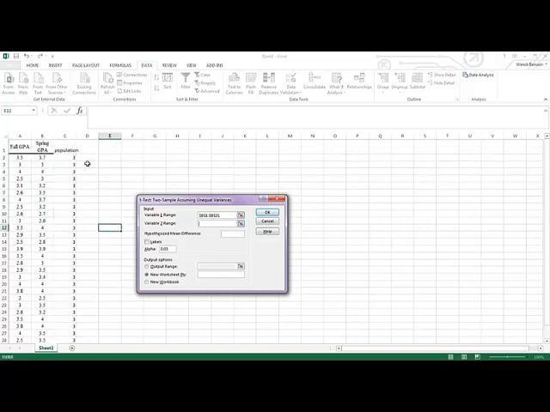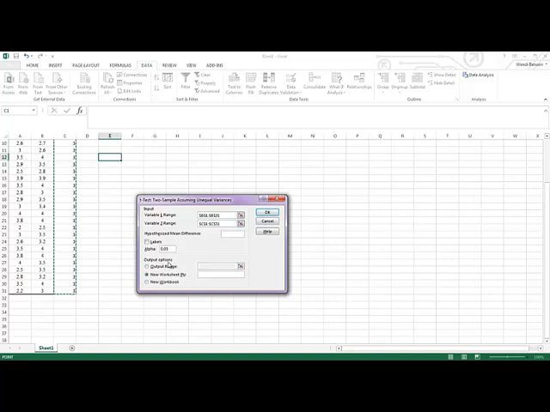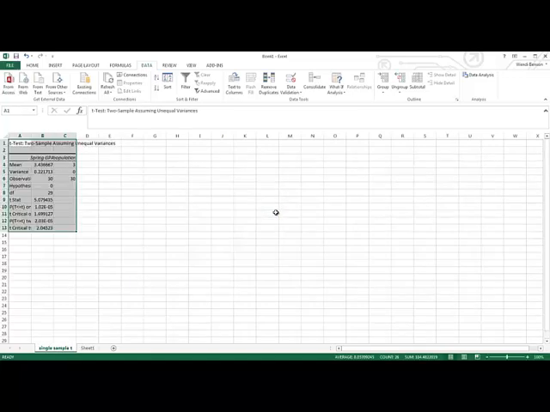Then click variable 2 range and just highlight all the population data. Leave hypothesized mean difference blank. It automatically assumes that we're expecting no difference under the null hypothesis, which is fine. Make sure you click labels so that Excel knows that the first cell in each column is the label for that column, so like spring GPA or population. And then we want to go ahead and have the t-test results displayed on a new worksheet. So make sure new worksheet is selected and go ahead and type in single sample t just to keep everything organized. Then click OK.